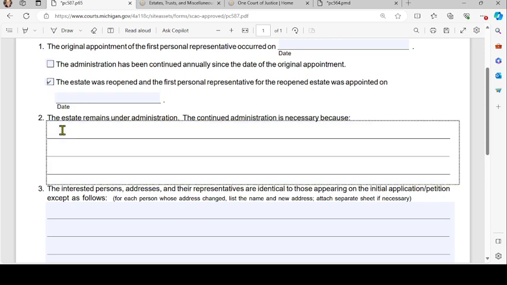Then number 2, the estate remains under administration. The continued administration is necessary because you will explain why the administration is taking longer than 1 year. You are explaining this to the interested parties as well as the court. So please clearly explain why the administration is taking longer than 1 year, and this notice must be filed.